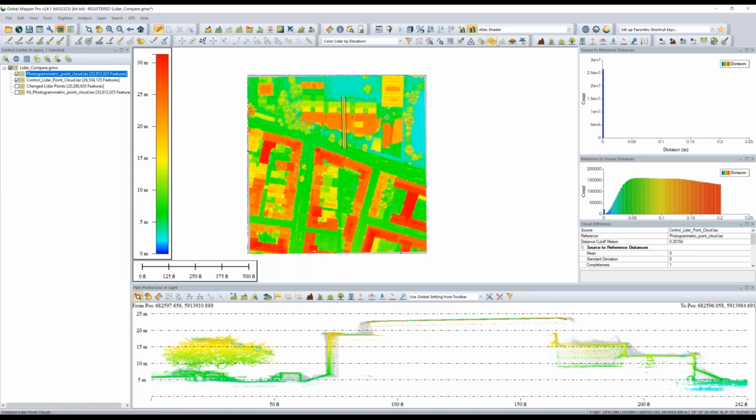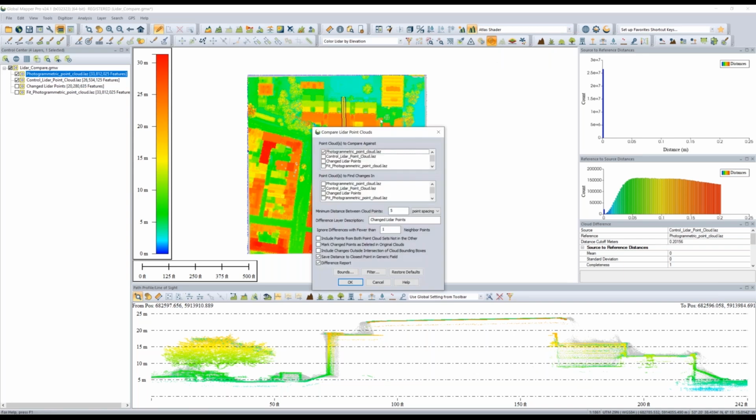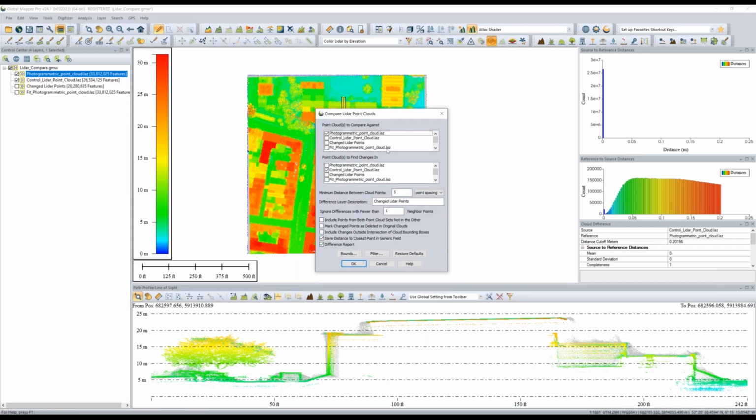And to do that, I use the Compare Point Clouds tool. This tool allows us to look at a couple different point clouds. We can specify how far we want to search from given points to understand what variation may be between them. I don't want to compare a point in one location to a point 100 meters away. They're certainly not going to be related.